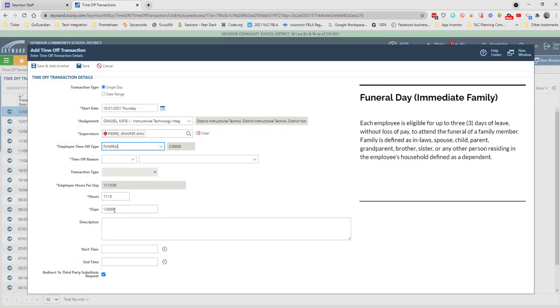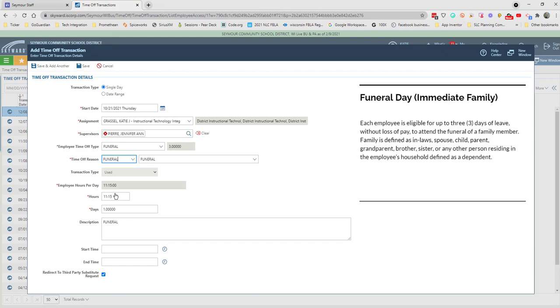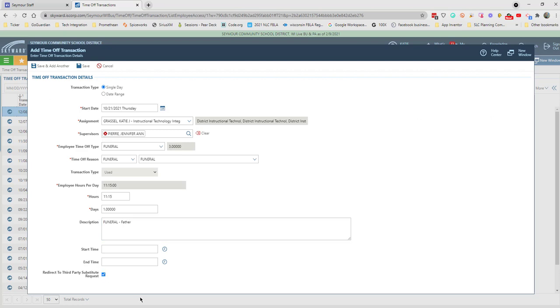Again, for an immediate family member, you can choose funeral leave. Funeral leave, again, you have up to 3 days to take off, and it does not come out of your sick leave. When you choose funeral, the time off reason is going to be funeral. If you need the whole day, you'll leave it as 1. If it needs to be a partial day, you would change that. Under the description, you would want to list who it is for, just so your supervisor knows what's going on. On the very bottom here, if you are required to have a sub for your position, make sure that you have this checked. If you don't need a sub, you would take it off.